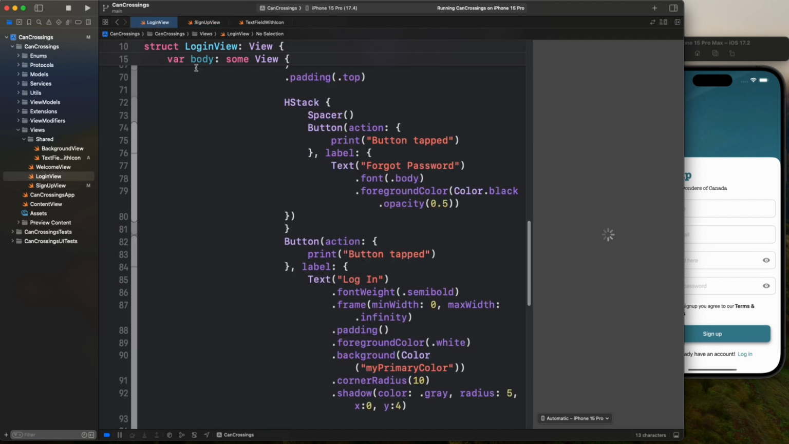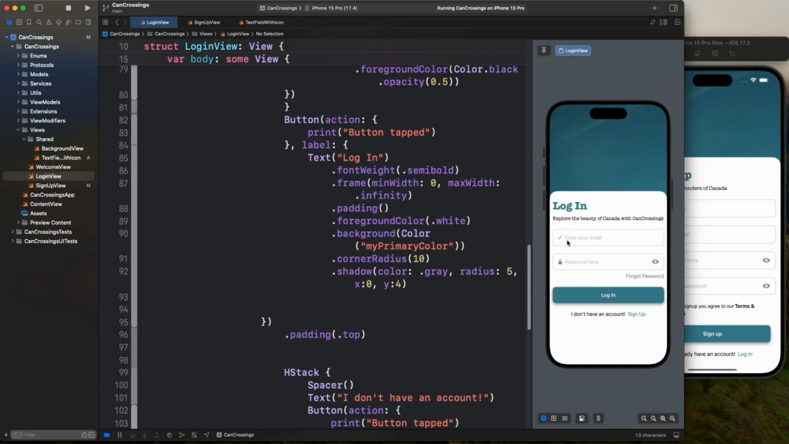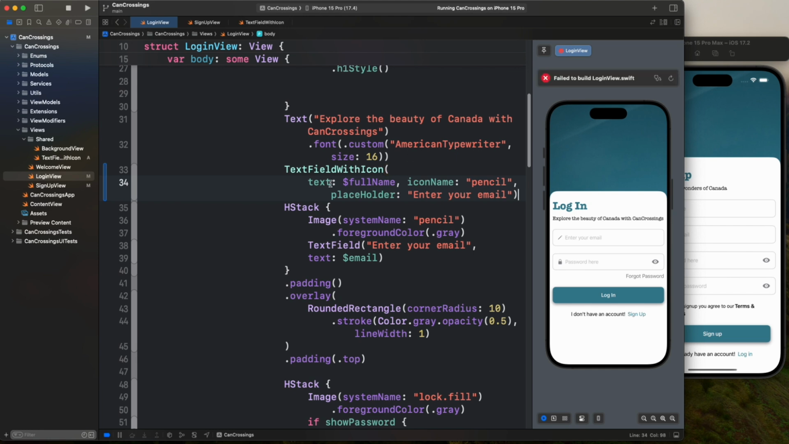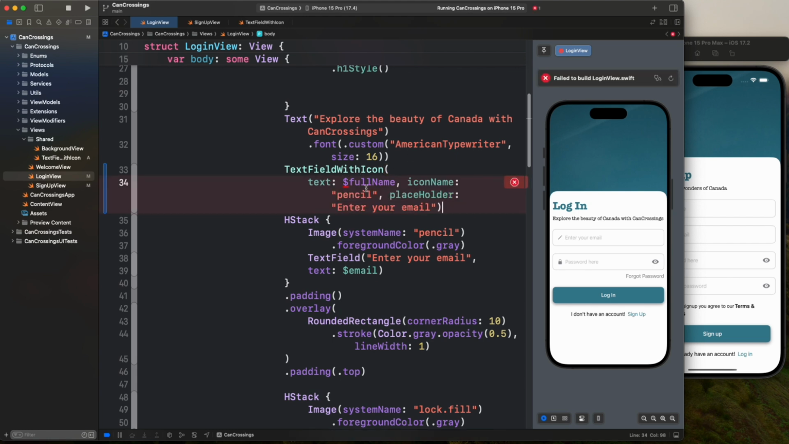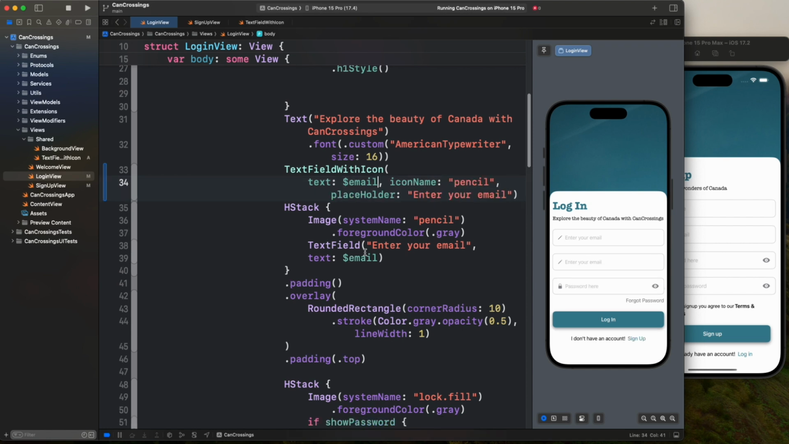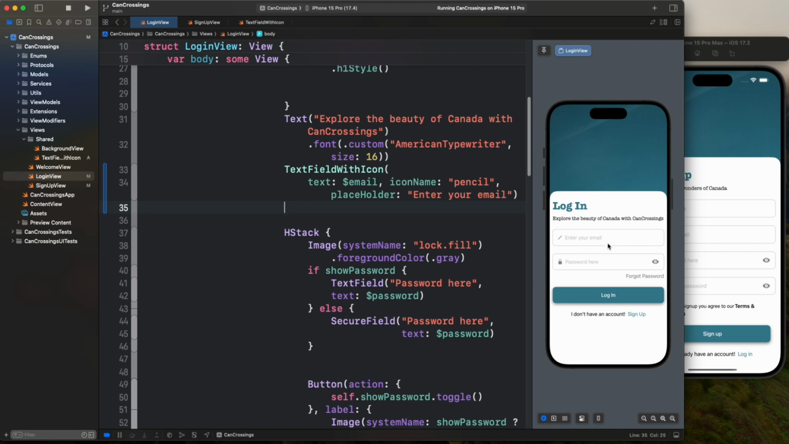So if you copy this and we go on this login view, and what we want here for enter your email, we want to paste what we have. So here for this guy, we want it to be this text field with icon, and here instead of full name, what we want is email. Okay, so we can copy this email, and here for icon name, we still want a pencil. Okay, and we still want this enter your email. Okay, so now we can simply remove this, and normally everything should still be okay. Okay, and as you guys can see, everything is still working perfectly.